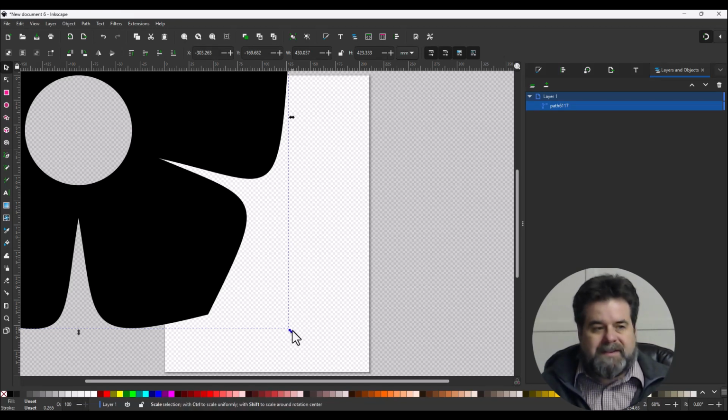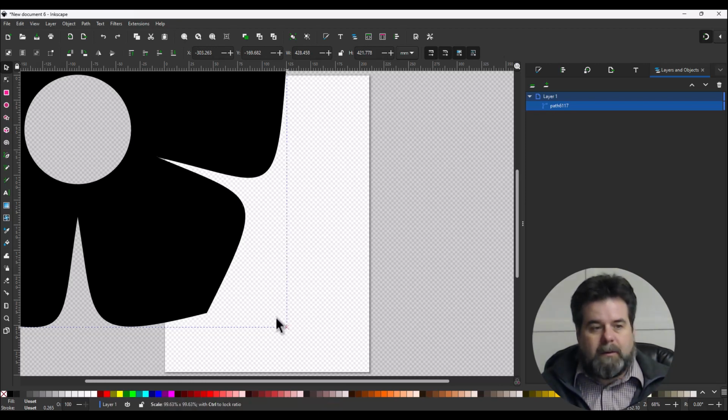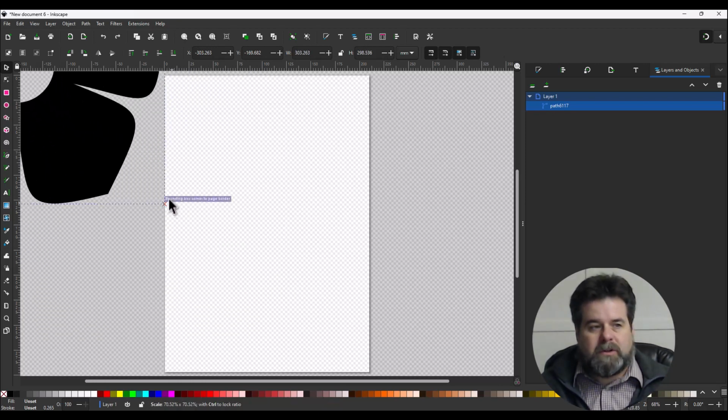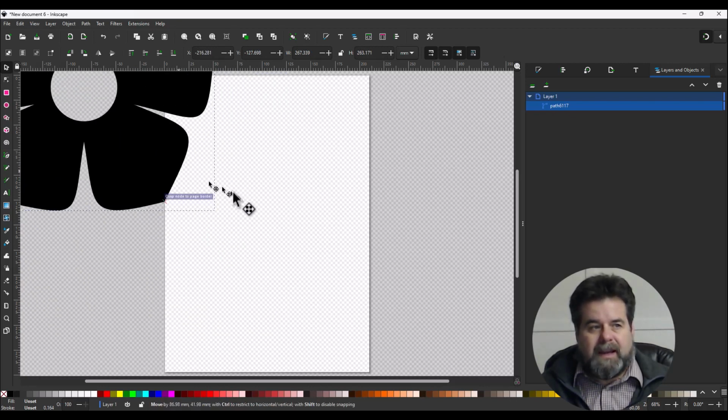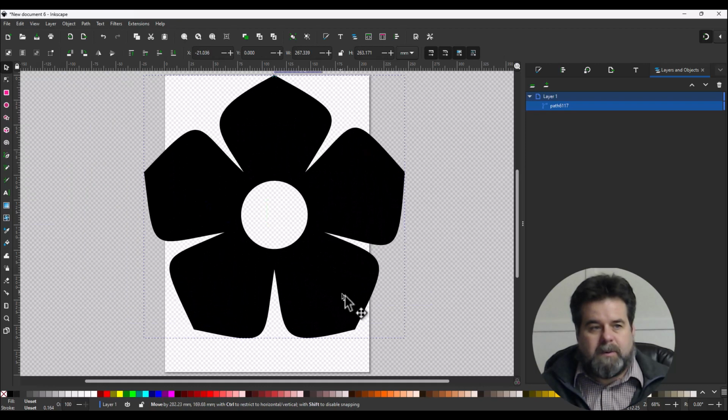Now I'm going to resize this, and there's a number of ways to do this. One, I'm going to hit the Control key, then I'm going to pull one of these in, and no matter how much or which direction I pull in, it will keep the aspect ratio the same. Keep the original aspect ratio.